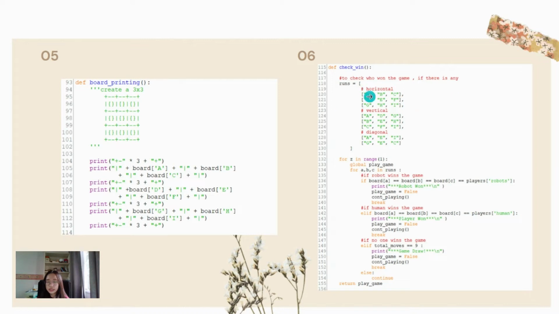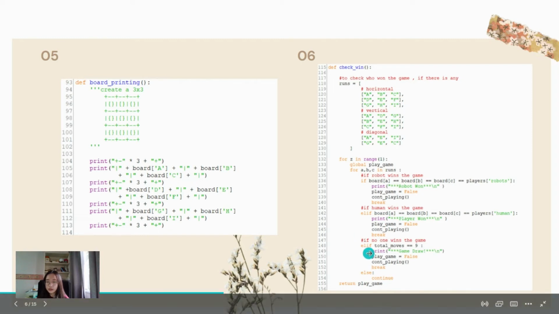So it would check horizontally, vertically, and diagonally, for an X. So if the robot wins, it will print robot win here. We're using the if statement. If the human wins, it will print player won. Or if it's a draw game, else it will print game draw.